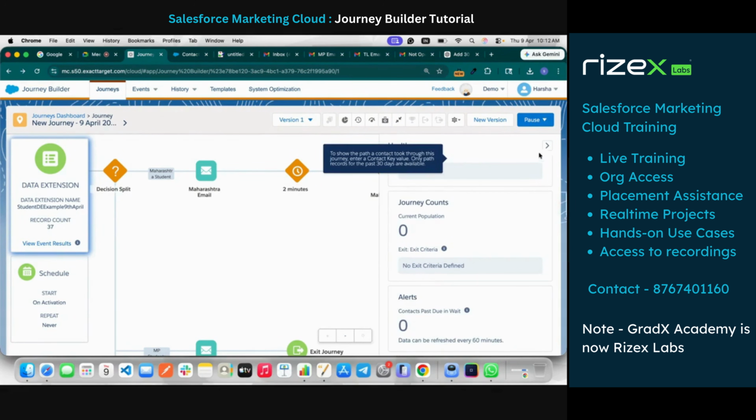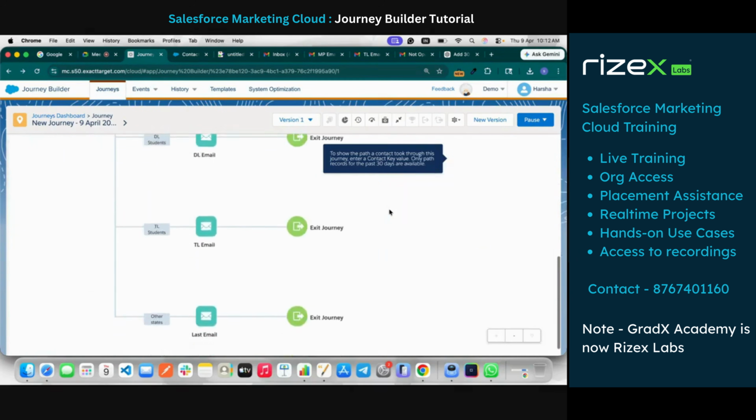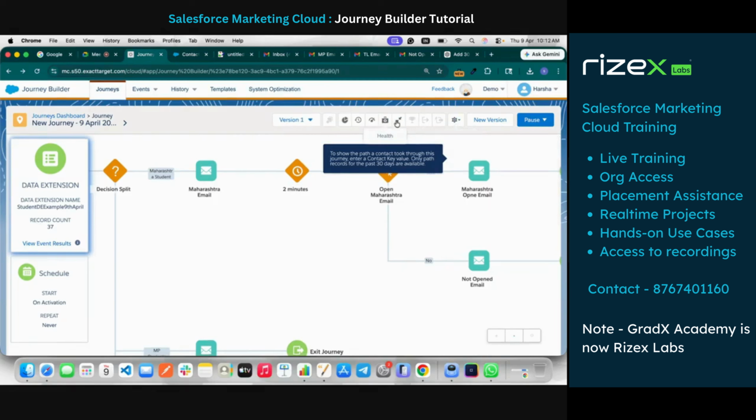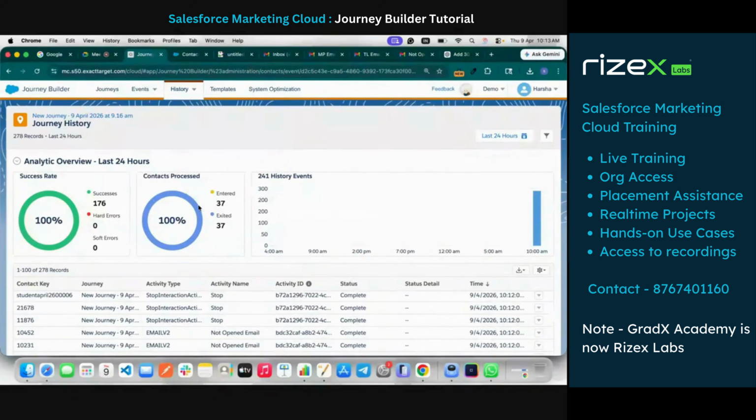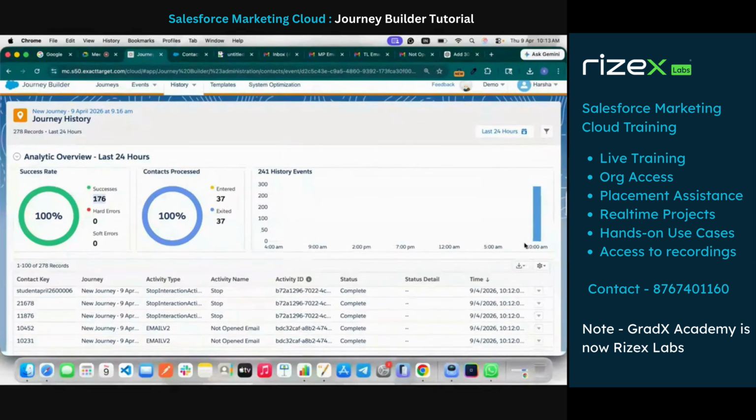We can check the journey health as well, in the major versions. This is the analytics about our journey. Overall, all 37 contacts exited. Then 176 emails were successfully sent. Might be a few contacts got the emails again and again, 2 or 3 times.